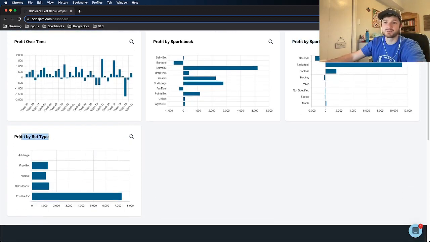And then you can see profit by bet type. So positive EV, which I'll explain in a little bit, is the number one way I use this tool. I use the positive EV page to make most of the money that I've made using OddsJam. Of course, I also use OddsJam to bet on positive expected value odds boosts. As you can see, my profit with odds boost is still pretty high. A normal bet is just something that I take on my own. I use OddsJam, but I don't get it from the EV page.